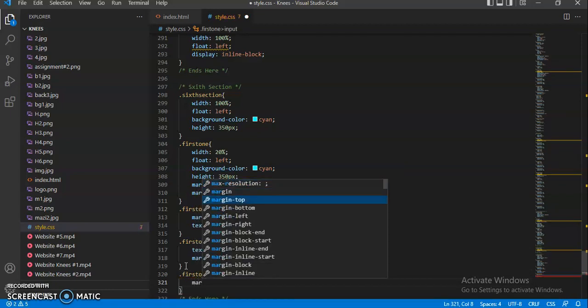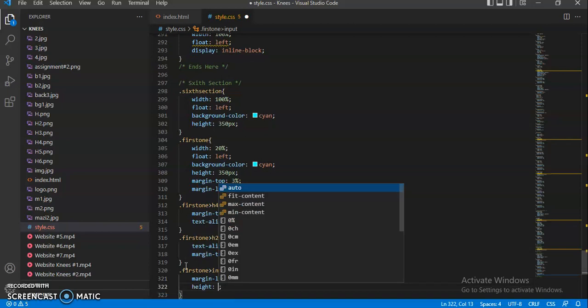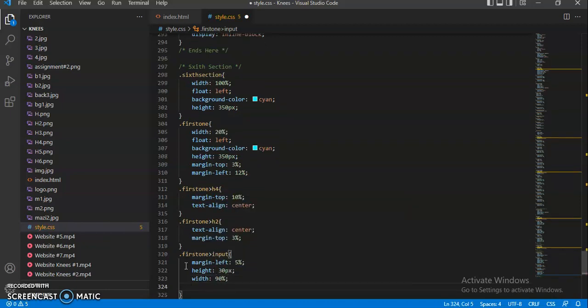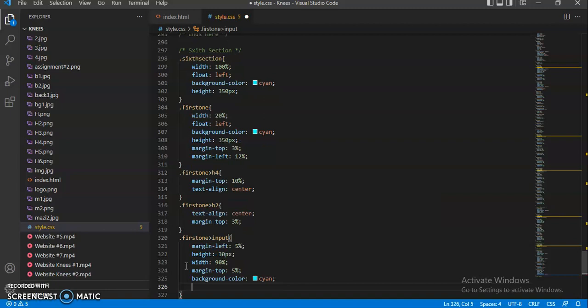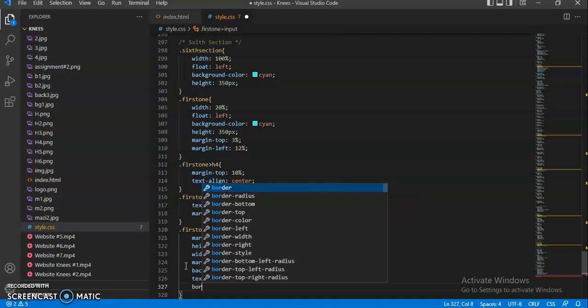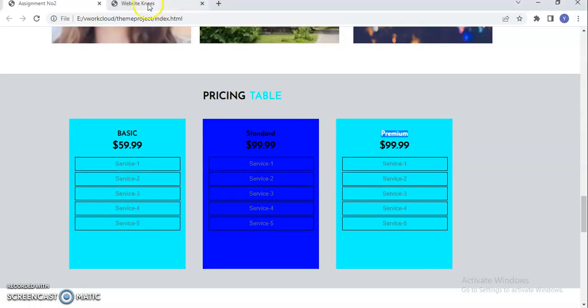margin left like 5%, and height is gonna be like 30 pixel, width 90%, and after this I'm going to add the margin top 5%, background color cyan, text align, center, and border 1 pixel, solid black, and just go into a browser to check out the result now.